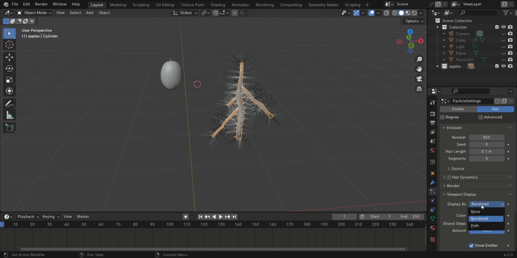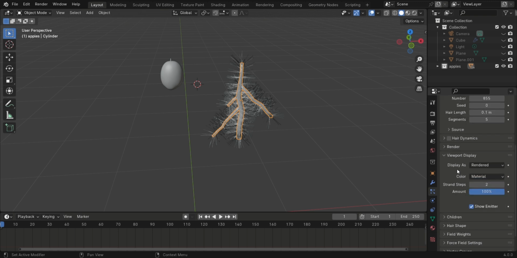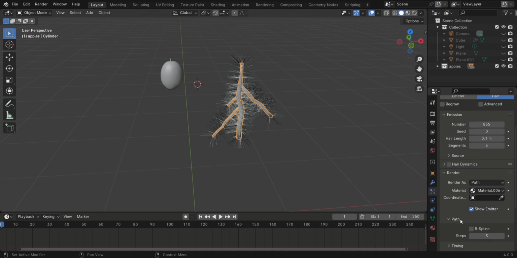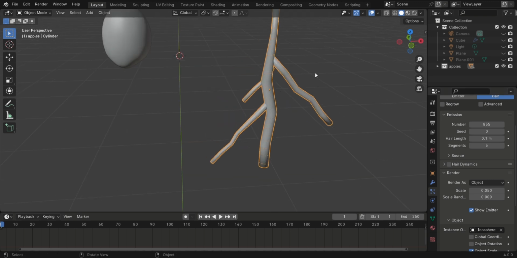Then instead of hair I want my particle, so open the render settings and change to object and click the icosphere which we created for the grapes, or else use the pin drop to add it. Yeah, it's now added, but it's looking very tiny.